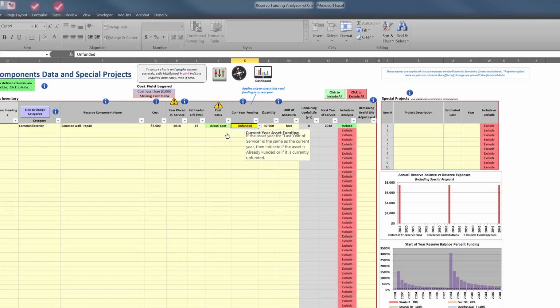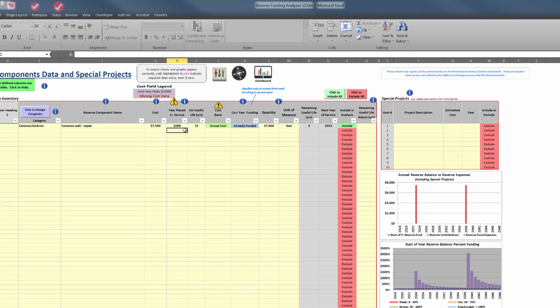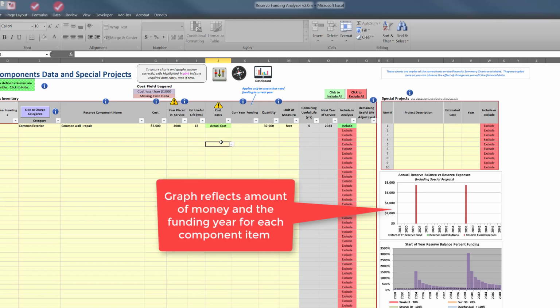If I click unfunded, you'll notice that in 2018, a bar appeared which indicated that we have to account for $7,500 of cost in this year. If I go back and change this to already funded, you'll notice that that cost bar has disappeared. I'm going to change it back to 2008, and the already funded doesn't make any difference. What you put in this field, it'll be ignored. So I can just as easily delete it, and you'll notice that that field is changed from pink back to yellow again.